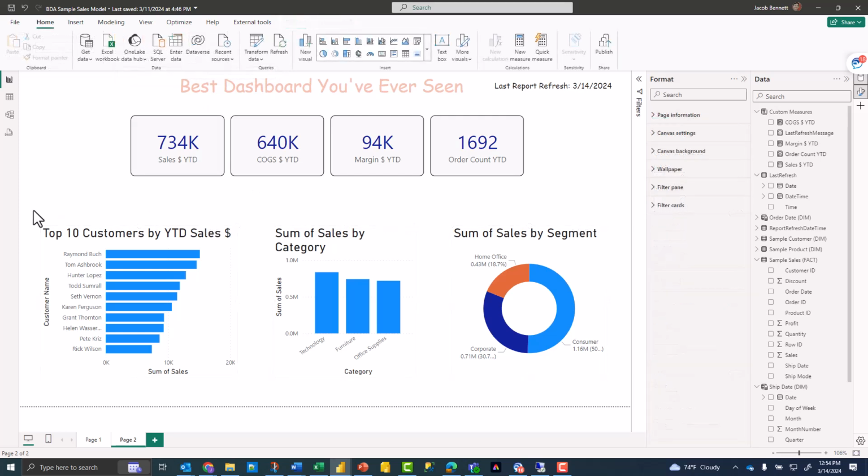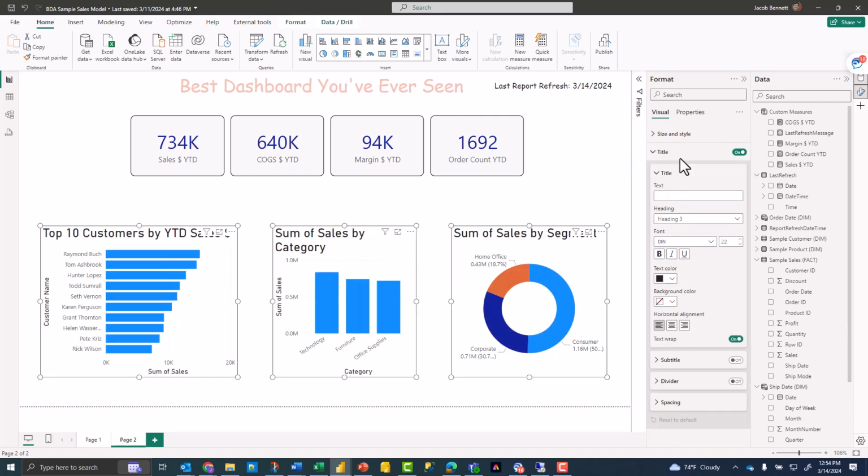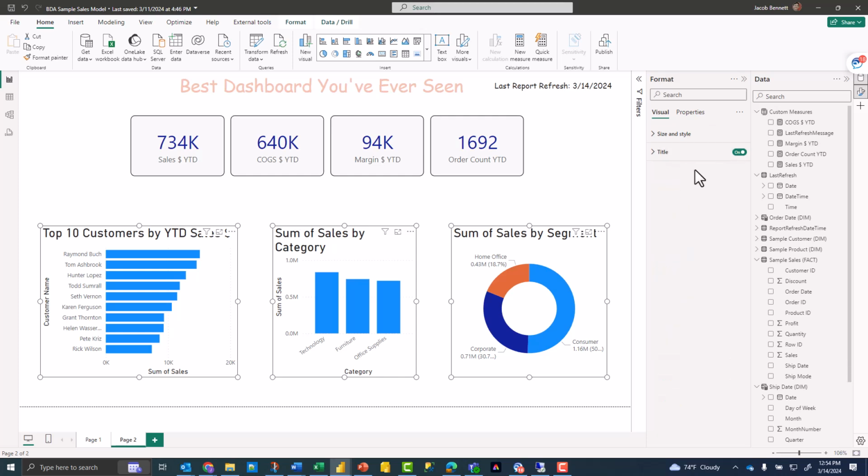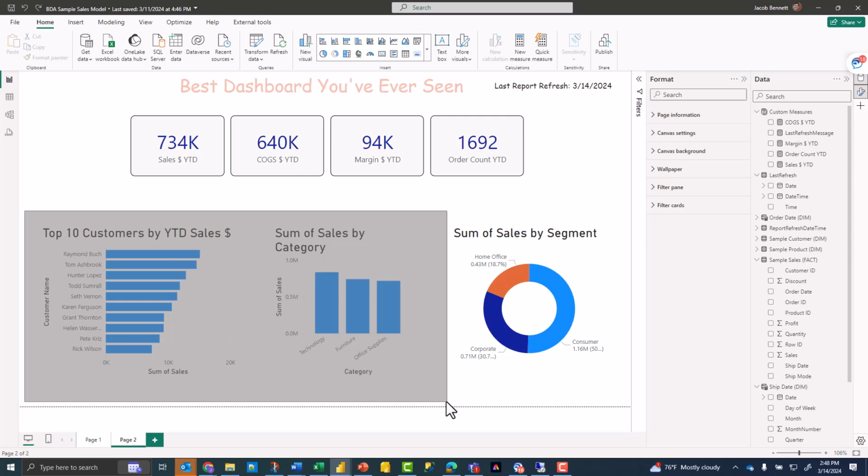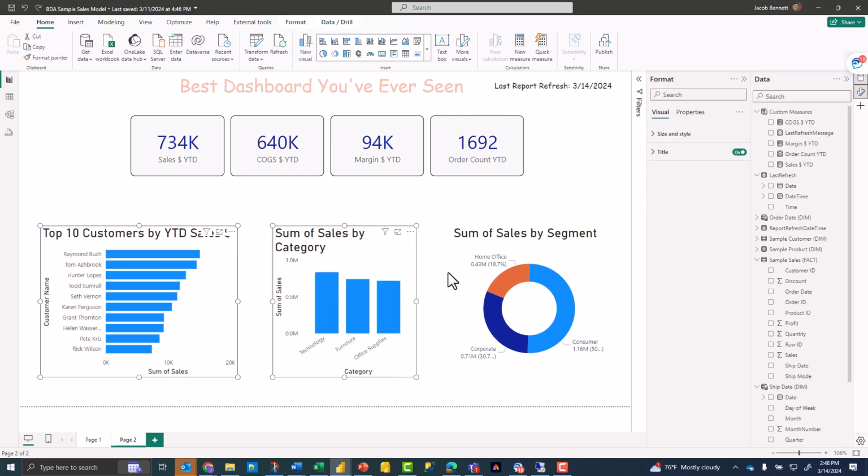Now I do want to call one thing out. These 3 visuals down here at the bottom are 3 different visual types. So when I select all 3 of them, we're actually limited when you get into it over which visual formatting we can apply. As you can see, we're limited to just size and style and the title. Now for the 2 visuals on the left, they are different types, yes, and when you select them, they only have the size and style and title available to them.